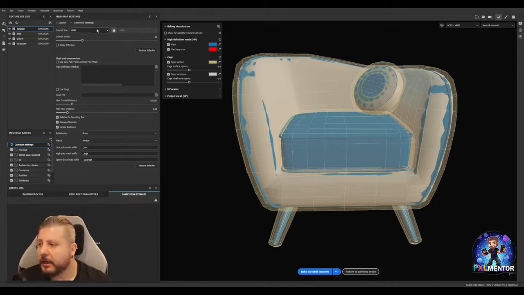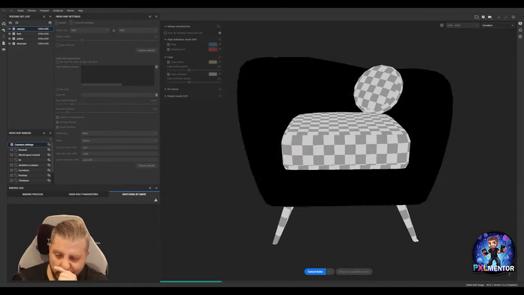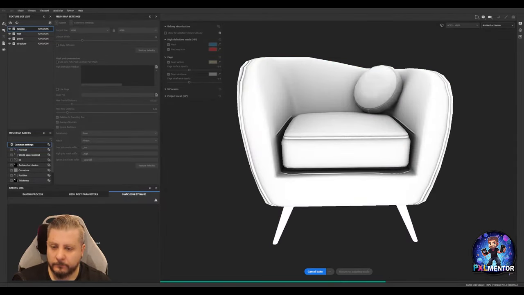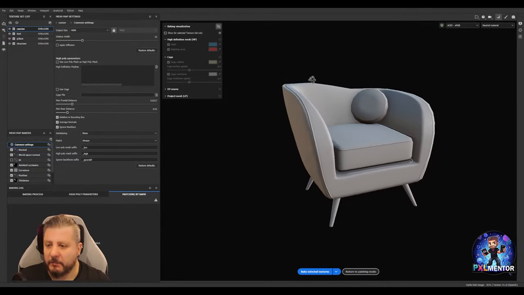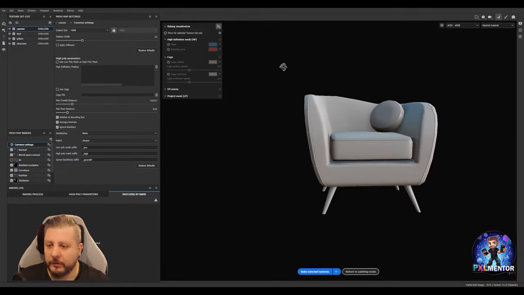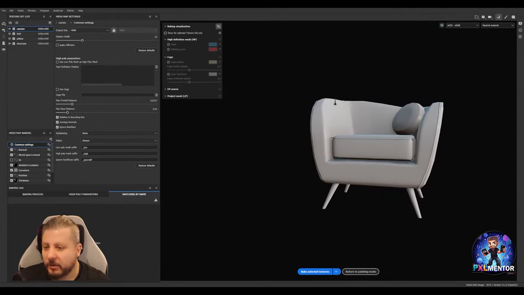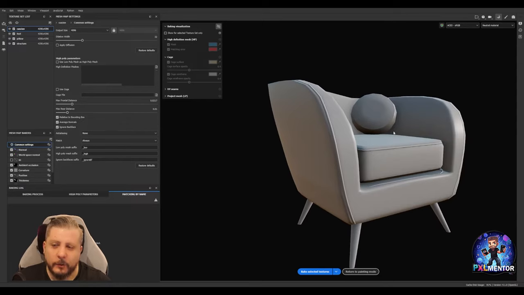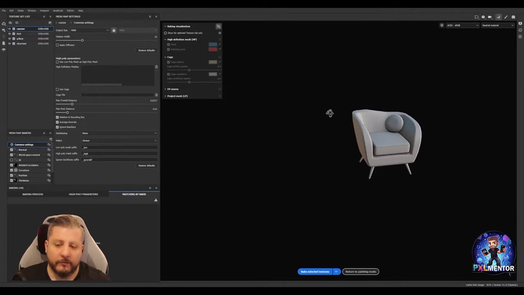It can be 4K, it can be 2K. Let's go 4K, it's not going to take that long. Once the baking is over, you can see that everything has been baked properly. Obviously, it depends on what angle you look at. Some things can be smoother than others. When I look at this, I can see that the low resolution is visible, but I'm assuming this is a low resolution asset that needs to be used from far away.